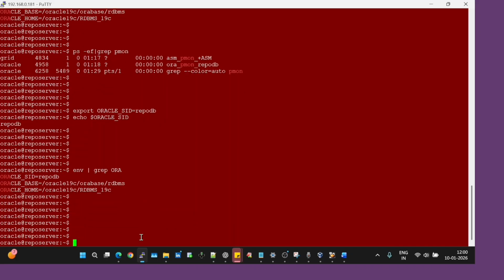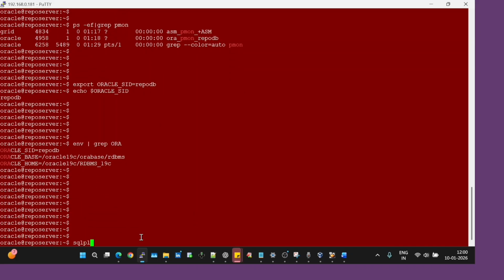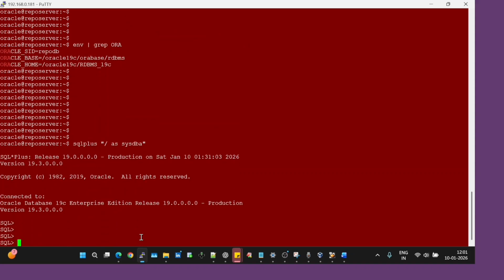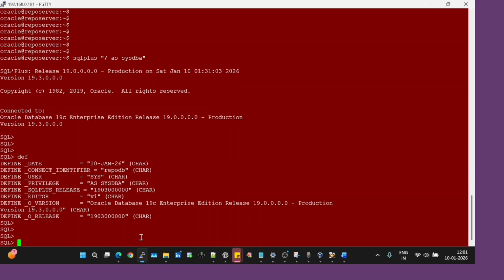So now we can connect to the database using sqlplus / as sysdba. We are connecting to the database using the SYS user with SYSDBA privilege. If you see here, we have connected to the repodb database with user SYS and the privileges as SYSDBA.